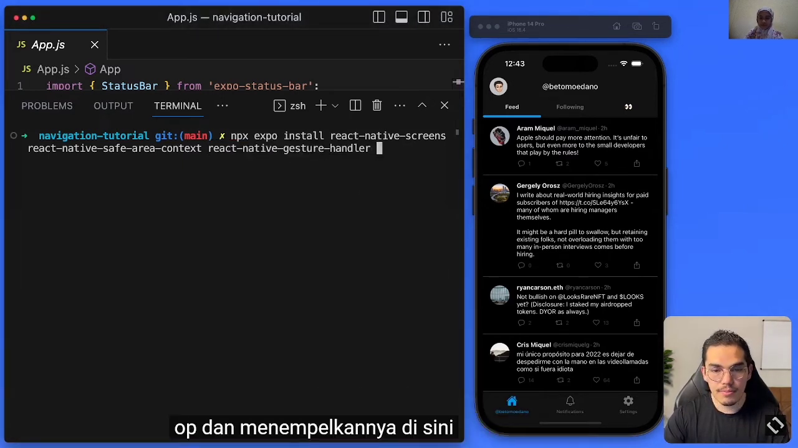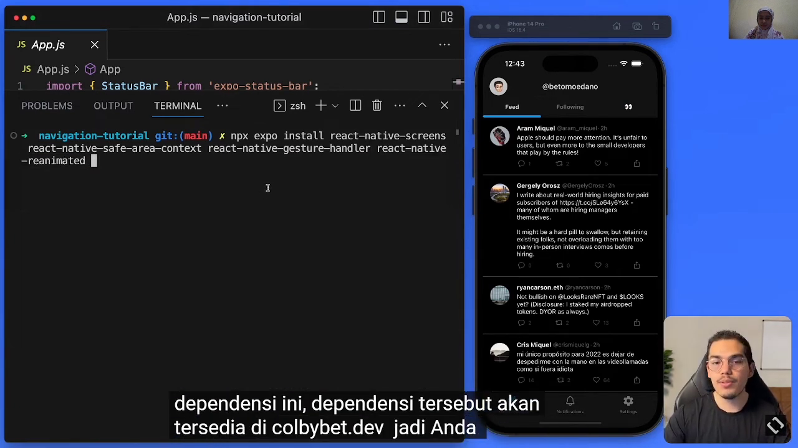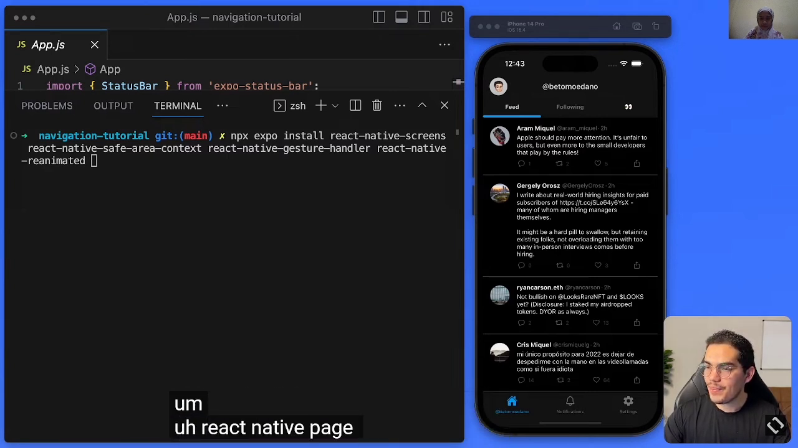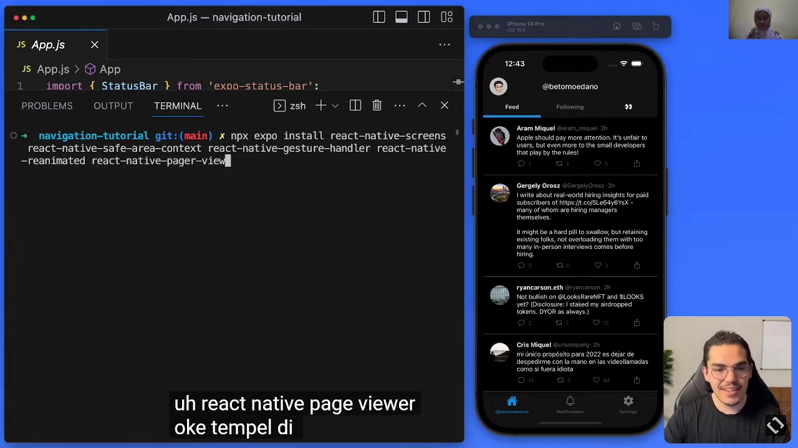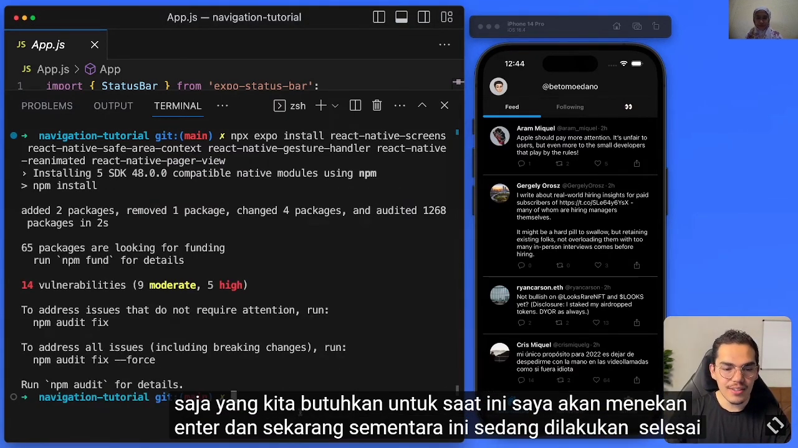Copy and paste here. And if you want to copy these dependencies, they are going to be available at code.dev, so you don't have to write them manually. And then finally, we're going to need React Native Page Viewer. Okay, paste it here. And I think that's all we need for now. I'm going to hit enter. And now while this is being done, okay, that was quick.